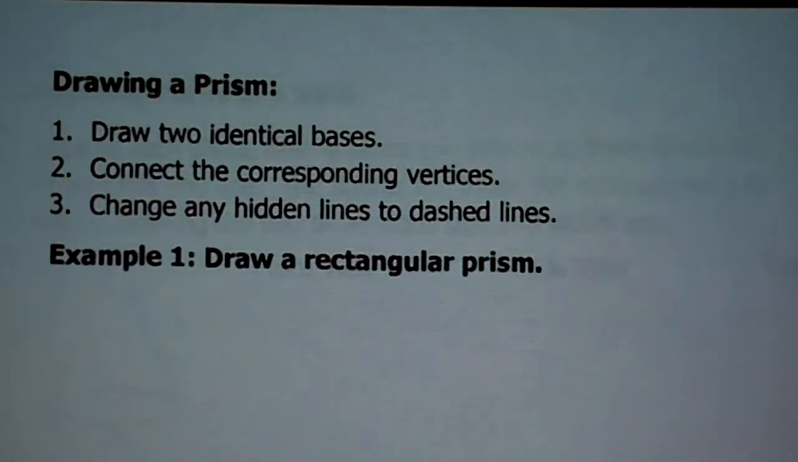We're going to draw some prisms first. Okay, again, just to forewarn you, these are things that don't come naturally to Mrs. Trombley. I'm going to do my best in assisting you. Okay, so if you're drawing a prism, we know that a prism has 2 identical bases, right? So your step 1 would be to draw 2 identical bases. Then all you have to do is connect the corresponding vertices, connect the points that would match up. Change any hidden lines to dashed lines.